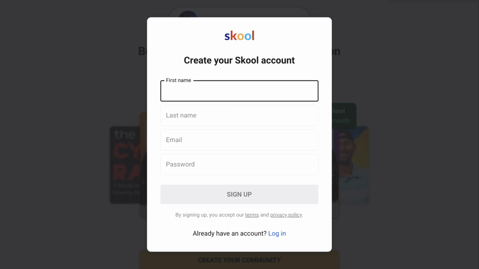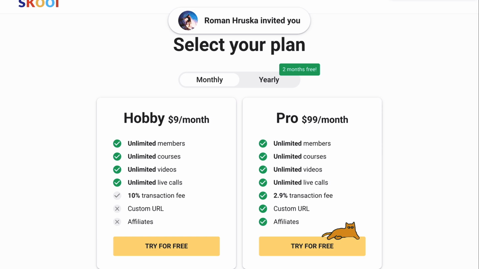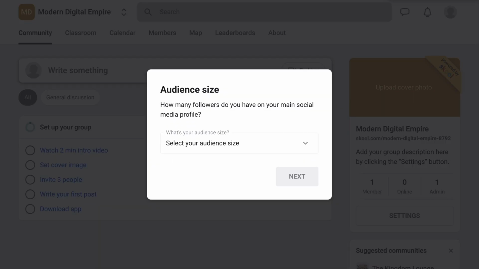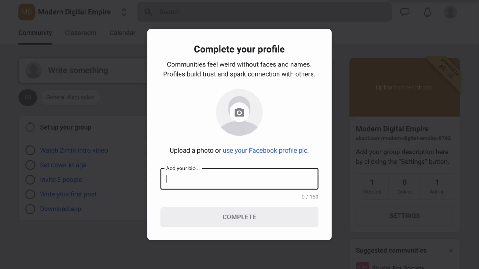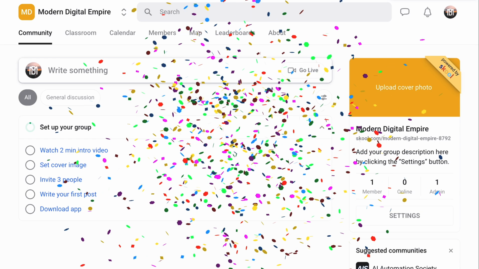Enter in your information. Now you can choose between the hobby plan and the pro plan. The main difference is the transaction fee, custom URL, and affiliates. For this purpose, I will do the hobby plan. After you've created your account, you select your audience size. You can upload a photo and add your bio. I just added my logo and hit complete.